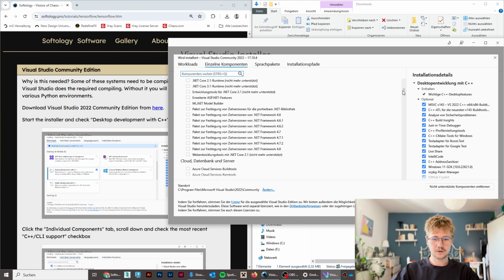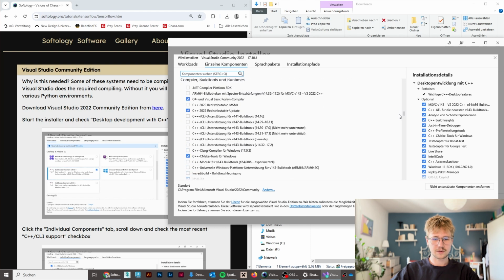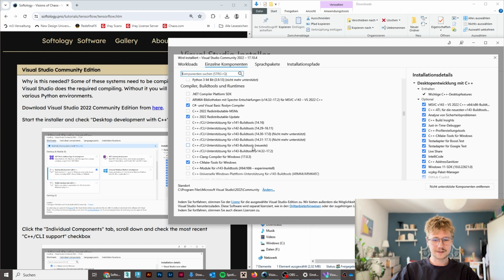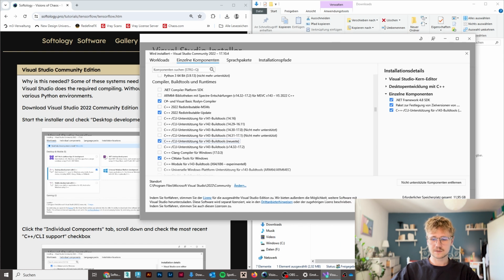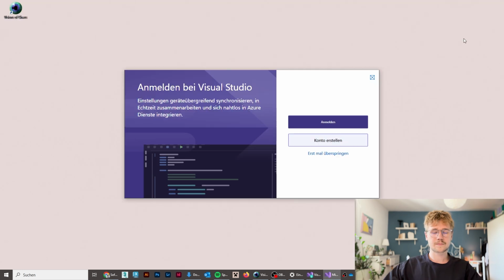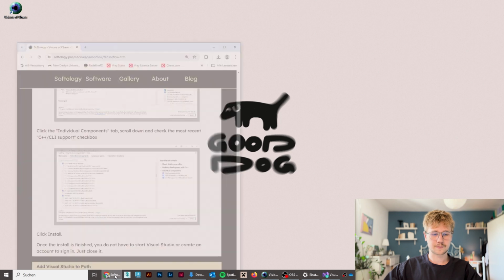So we scroll down here until we arrive here. And this is exactly the one we need. C++ CLI support for version 14.3, and it's the newest version. Make sure that newest is all the way at the back here. And once you have this, you just hit install. Okay, once Visual Studio is installed, this will open up, but you don't have to do anything. You can just close. You don't have to make an account or anything.